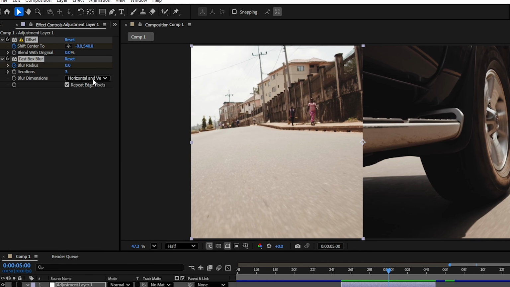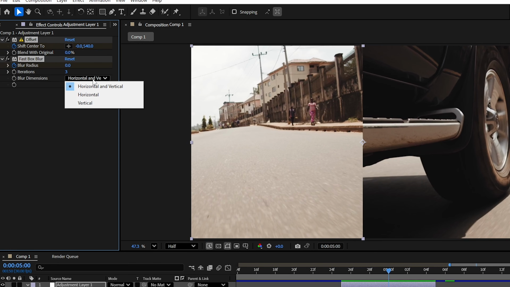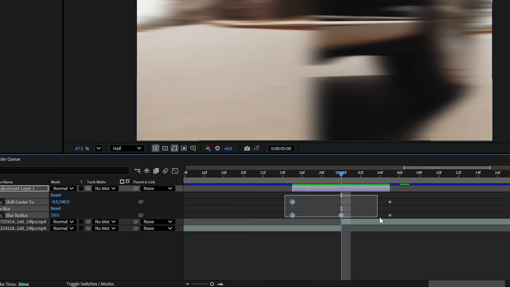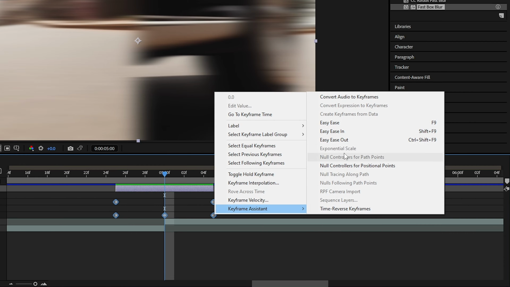Now open the blur dimension drop-down, select horizontal for a horizontal transition or vertical if you are doing a vertical pan. Increase the blur radius to 50. Then select all the keyframes, right-click, go to Keyframe Assistant and choose Easy Ease.